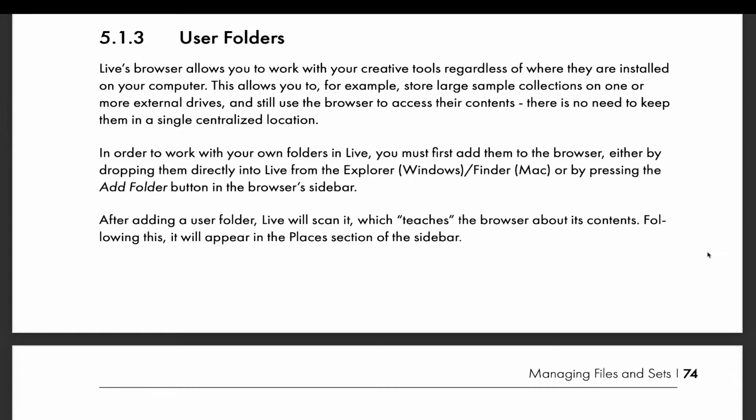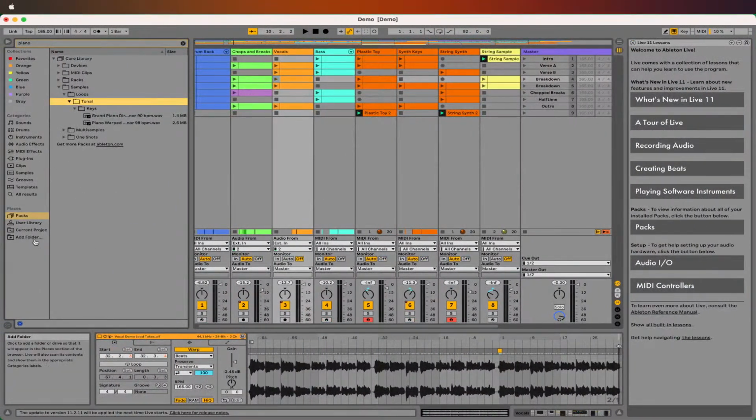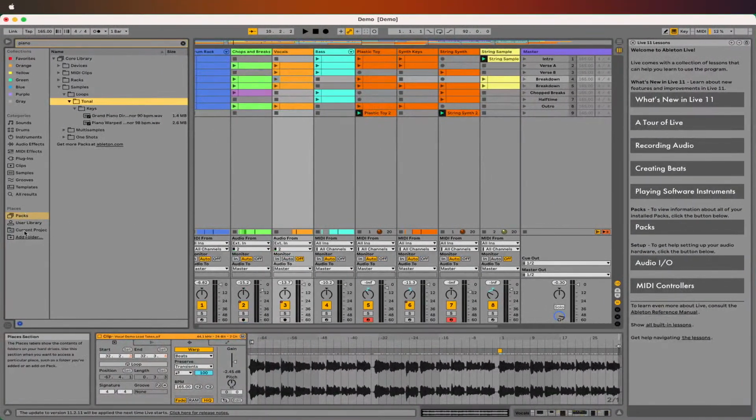In order to work with your own folders in Live, you must add them to the browser, either by dropping them directly into Live from the Explorer (Windows) or Finder (Mac), or by pressing the Add Folder button in the browser's sidebar. Down here, Add Folder. After adding a user folder, Live will scan it, which teaches the browser about its contents. Following this, it will appear in the Places section of the sidebar. Places.